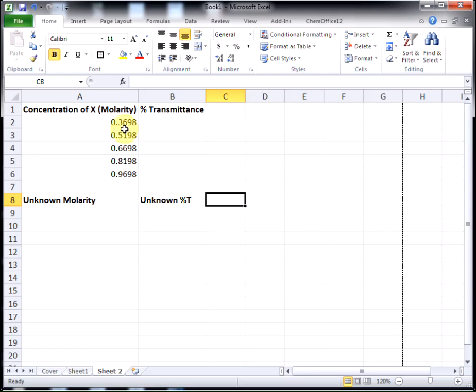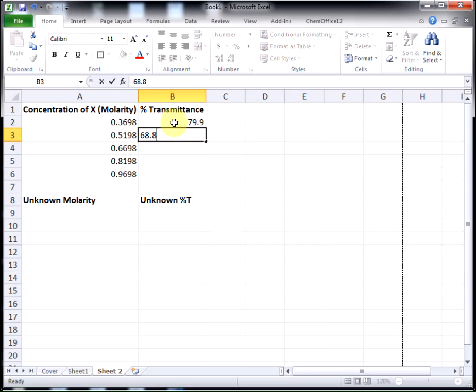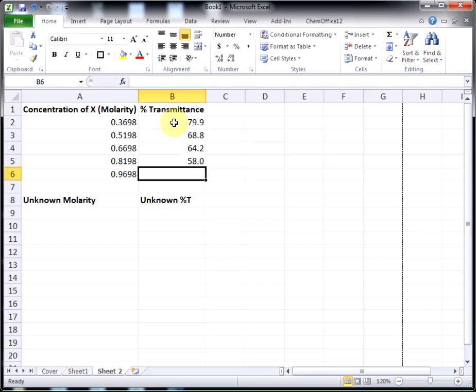Here I've already inserted the concentrations in molarity. Now let's start adding the percent transmittance. So 79.9, 68.8, 64.2, 58.0, 54.6, and now I want to calculate my absorbance.